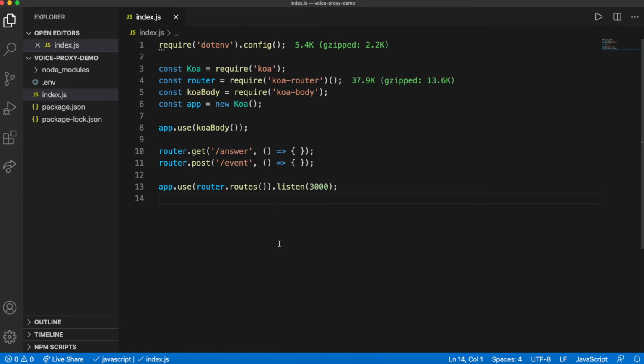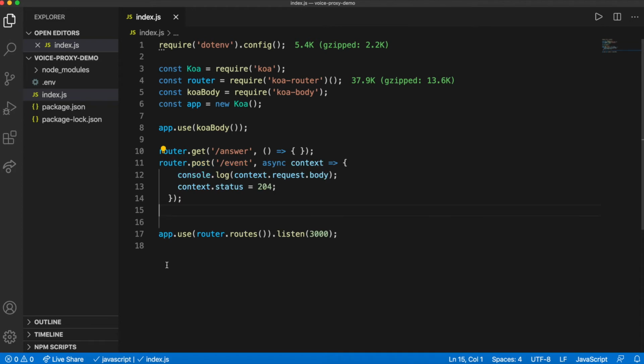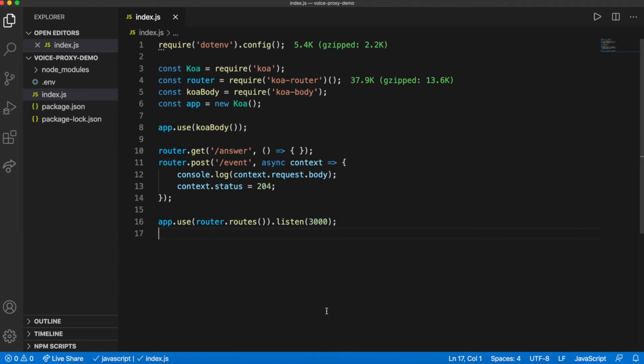Your server has two routes, one which will answer inbound calls and one which will log events. The second is simpler, so let's flesh that out first. The handler will do two things: log the contents of the request to the console and return an HTTP 204 status. You also need to provide a handler for the answer endpoint. If you've worked with Vonage APIs before, this may look familiar.